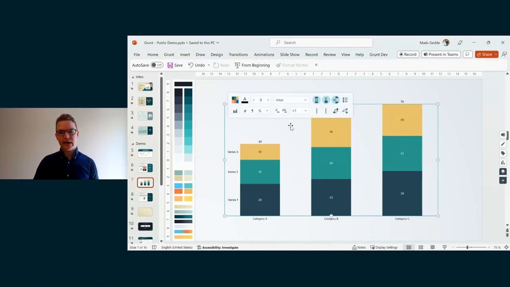Clicking on the chart gives me access to the main menu in Grunt, where you can do things like toggle on and off the labels of your charts with these buttons. And you can also change the basic settings, font size, and font family for charts.